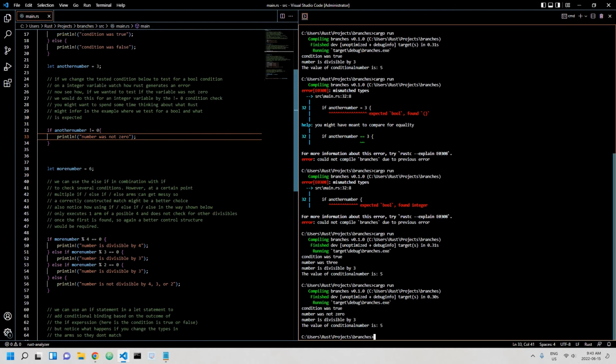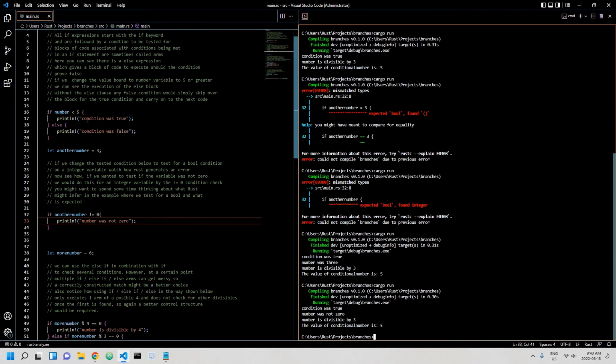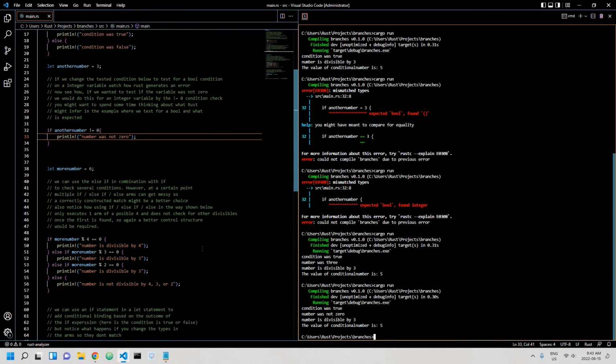Now, we can use else if in combination with an if to extend the clauses. You can see here we had a sort of either-or. So if this is true, then do this. If it's not, else if, then do this. We can build that up, so we can check several conditions. In this example, we're looking at whether something is divisible by a certain number.